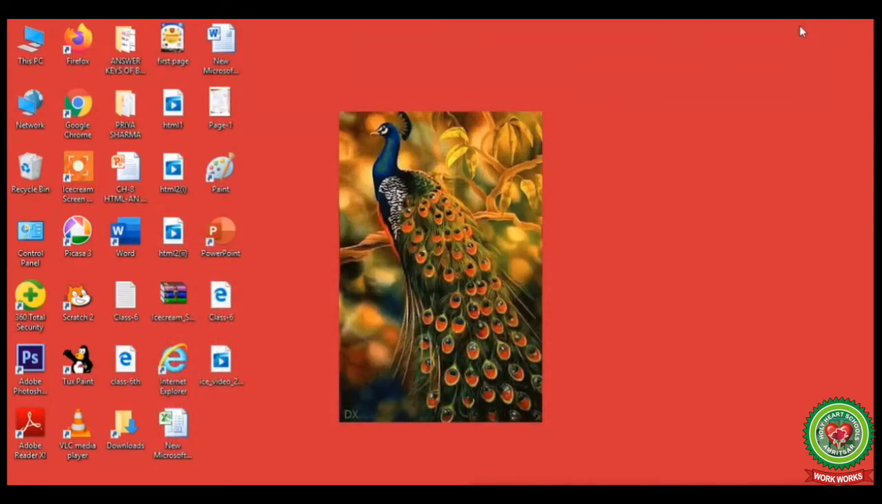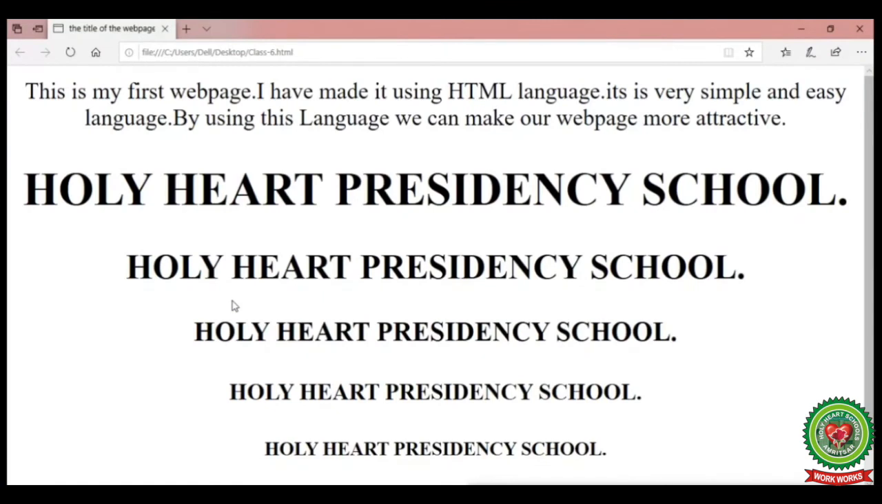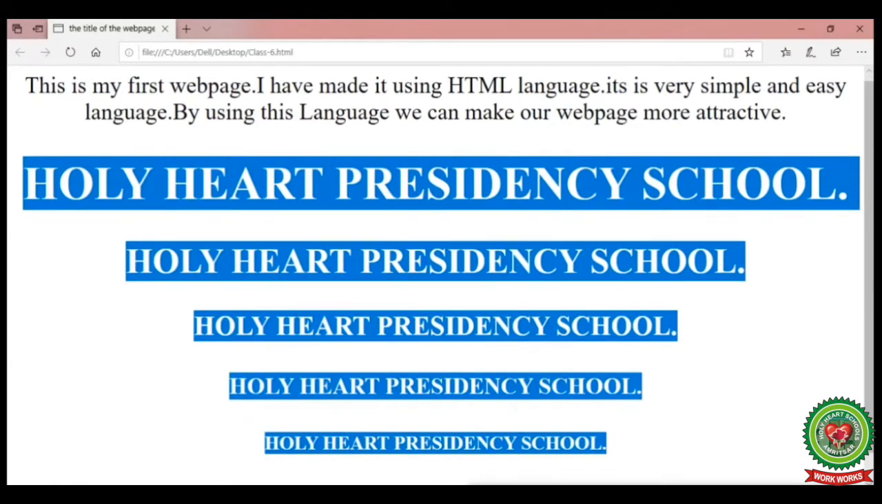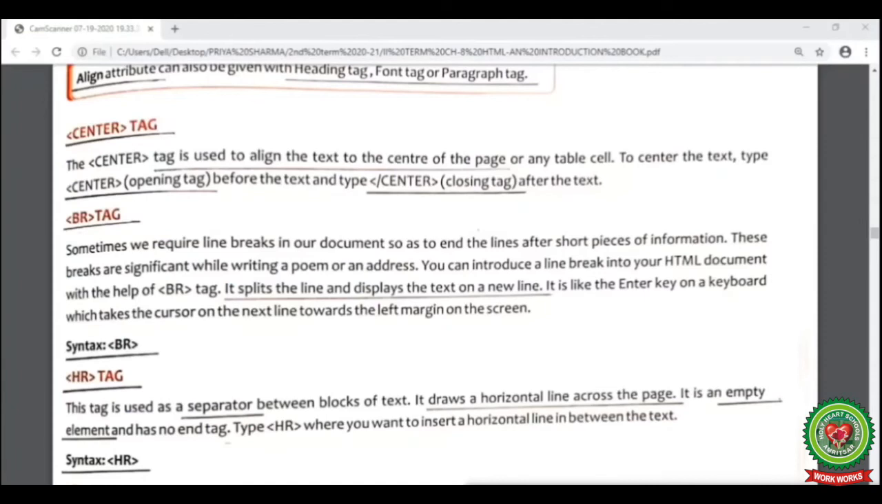Now to see the output, again double click on the HTML file from the desktop. Now here you can see the heading levels will appear in the center of your web page. Again look at your book at page number 99.